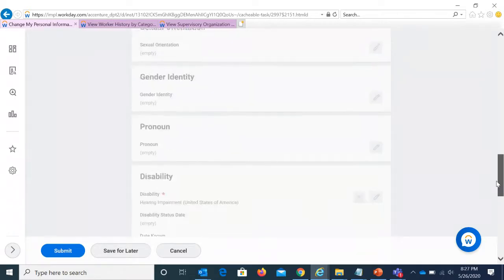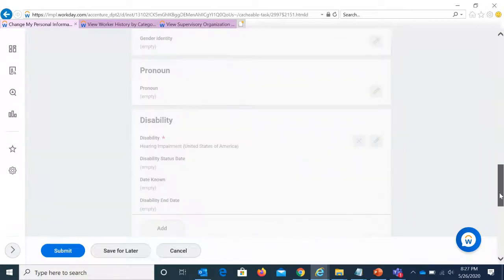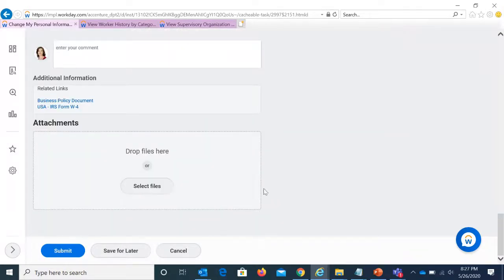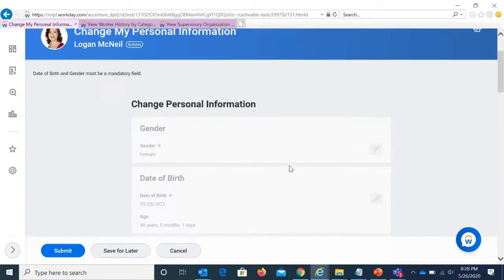There's a lot of configurable, customizable things here depending on what our client requires. If the client requires that before they submit, they need to put in some attachments or supporting documents, we're able to do that. But for the purpose of this demo, I'm just going to go ahead and submit.